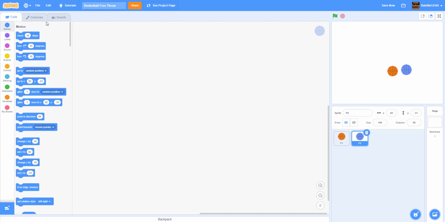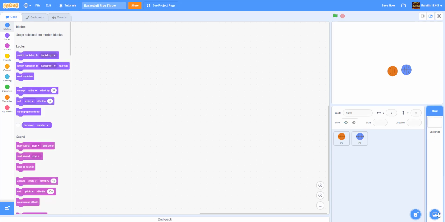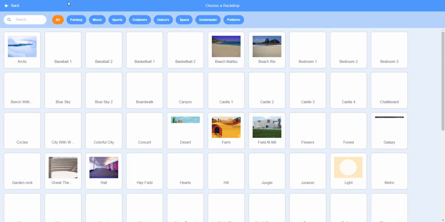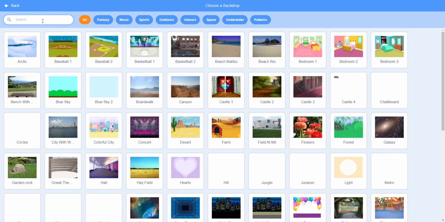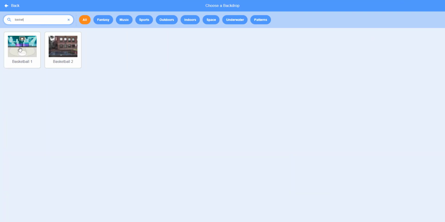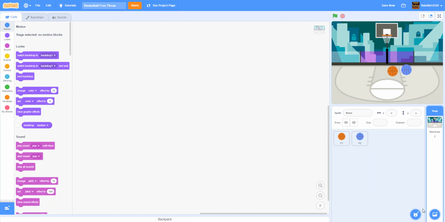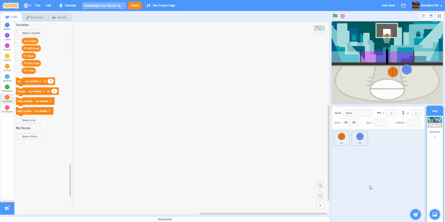Alright. So for the code, we are also getting a backdrop. I'm pretty sure they have a basketball backdrop. Yeah, right here. We'll be using this one, I guess. Okay, so now we're gonna make the target sprite inside the game.